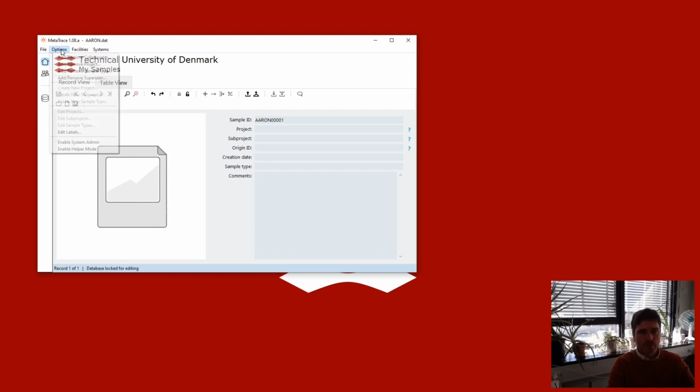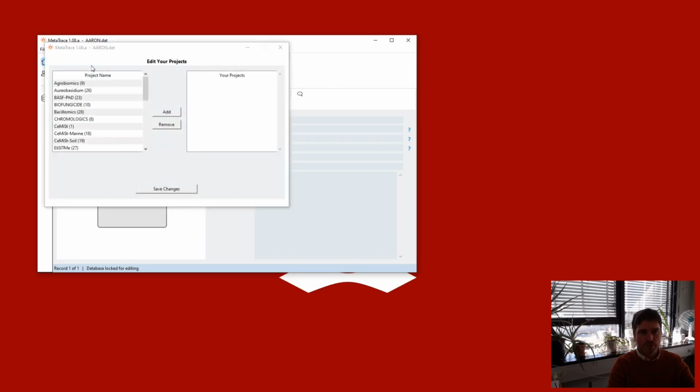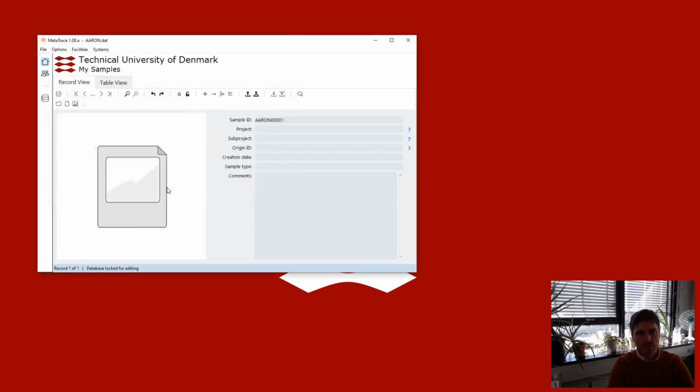And to do that, just go up to options, and in here we can see we can add certain things to our profile. And the first may be a project. So if we click on add project, we can go ahead and just add any project in the list. If your project is not in the list, then you can just ask the administrator about adding your project to the list. So in here, let's just go ahead and add one of these, for an example, and just save changes. Now we have a project associated with our database, and we can also add in sample types as well.